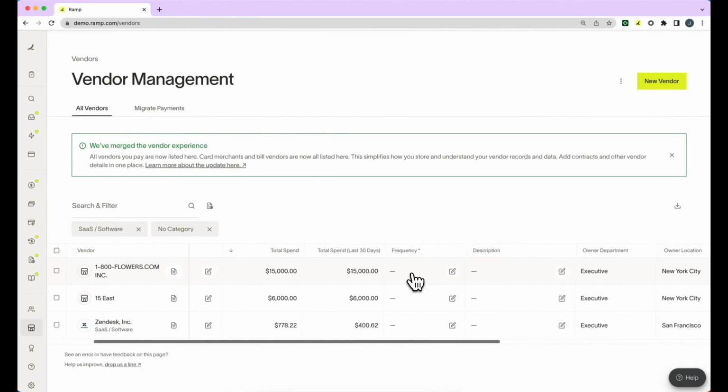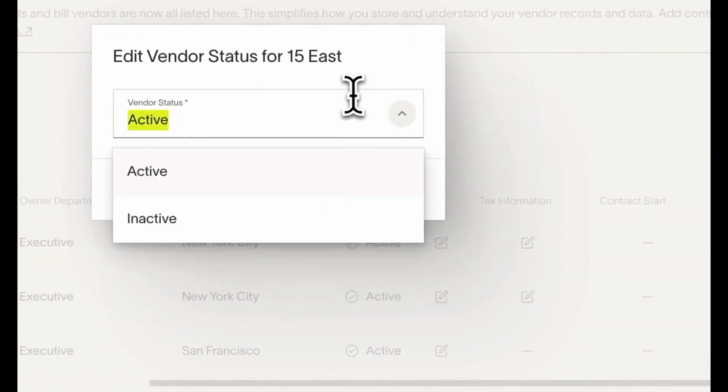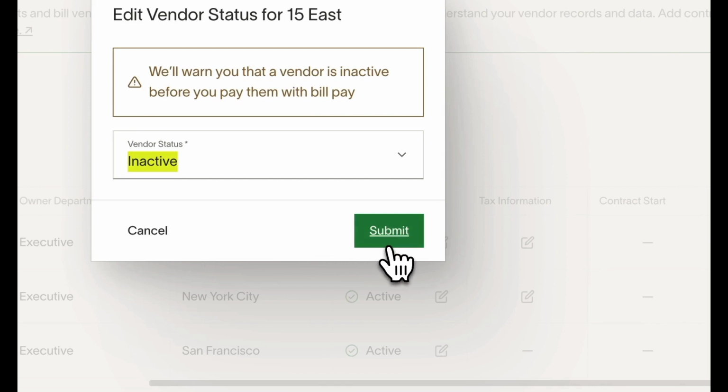You're also able to see the vendor status to differentiate your active vendors from vendors your team is no longer using. You're able to note which vendors are inactive to ensure you do not accidentally pay them using Ramp's Bill Pay by clicking the edit icon to the right of vendor status.